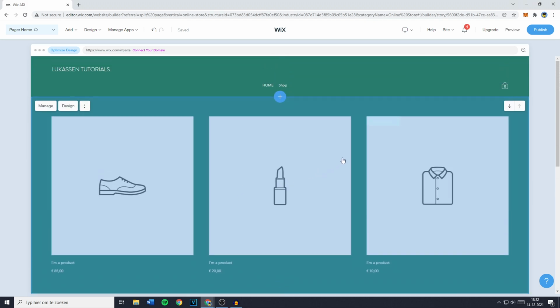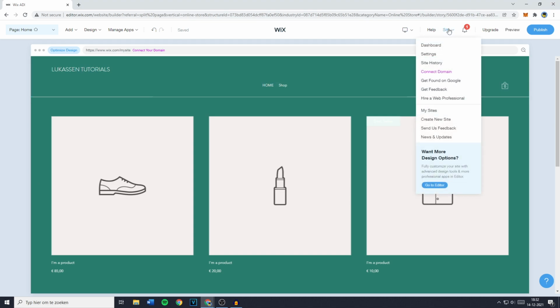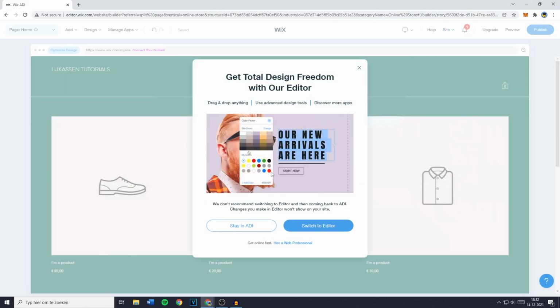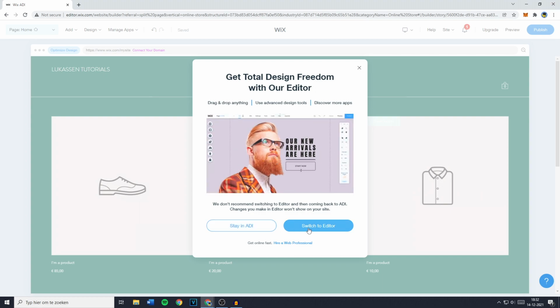So what you need to do is go over to Site in the top right, and then go over to More Design Options and click on Go to Editor. You'll then get this pop-up, and you can decide if you want to stay in the ADI or if you would like to switch to the editor.